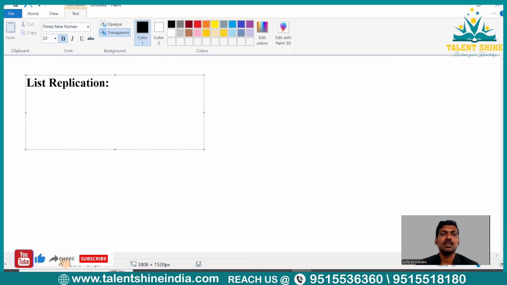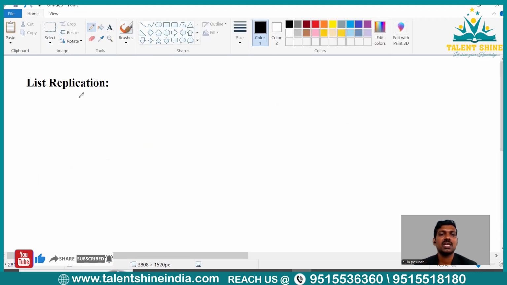So, what operator are we going to use for replication? Replication means a repetition. Do remember this point. So what is the operator we are going to use for list replication? That is the multiplication operator. I hope you could understand, right?